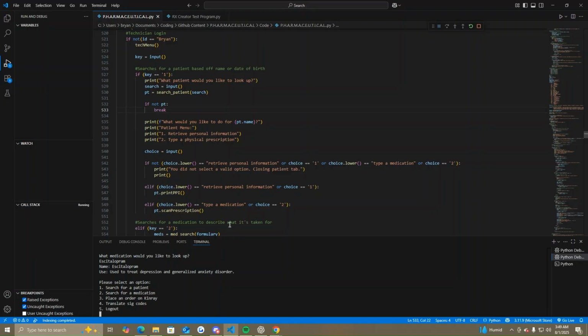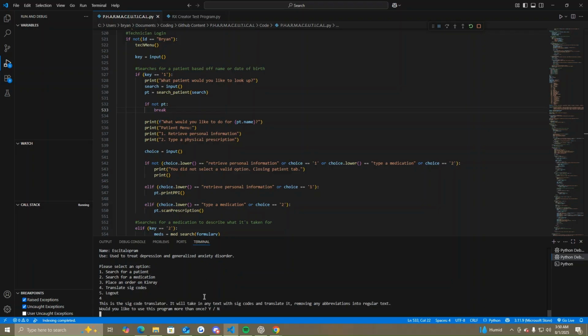More on that later. I kept the Kinray order into place just because I liked the functionality of it and the relevancy. And then the last feature that I revamped was adding SIG codes. So for those that aren't aware, when pharmacies receive prescriptions, they have to sometimes abbreviate some of the directions, or they come in abbreviated like that, and they have to be translated for sort of patient confidentiality in a way. So how would this work? It's gonna ask us if you want to use this more than once.